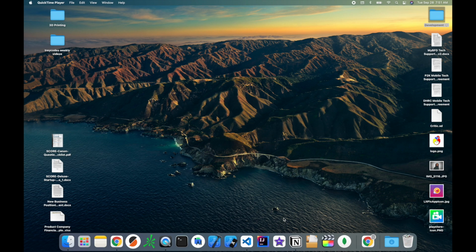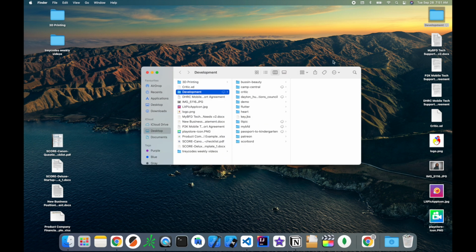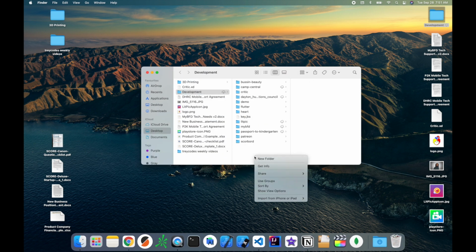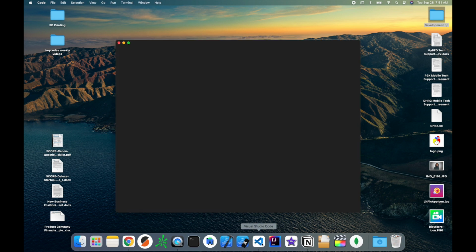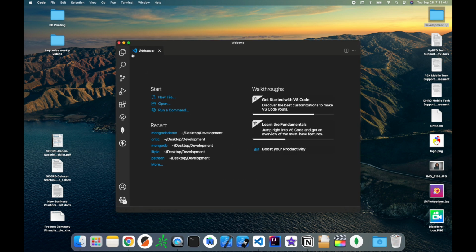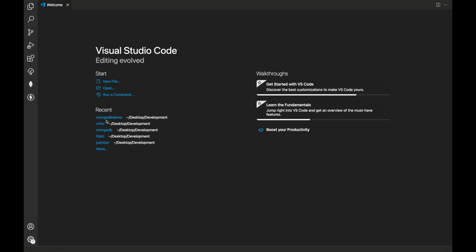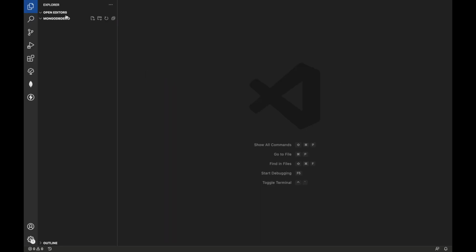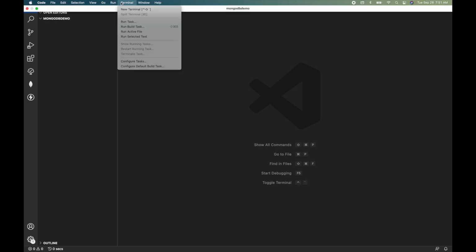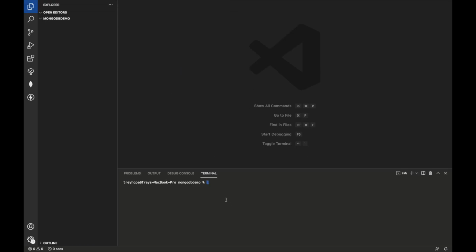All right, now we need to create our project in VS Code. So what we want to do is I'm going to head over to my development folder where I keep all of my applications, create a new folder called MongoDB demo. And then I'm going to open up Visual Studio Code. And I'm going to open up that folder I just created. So as you can see here, it's an empty folder. So what we need to do is run a few commands to get this going.